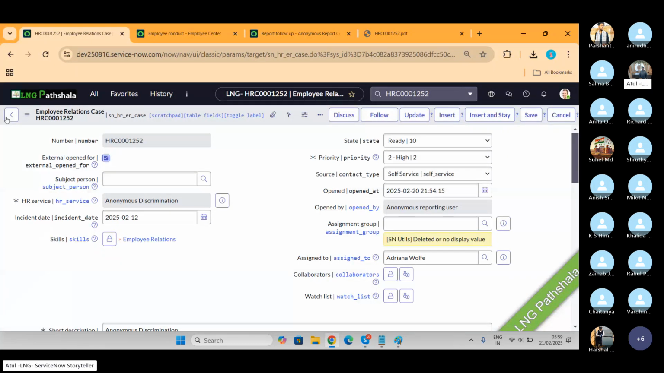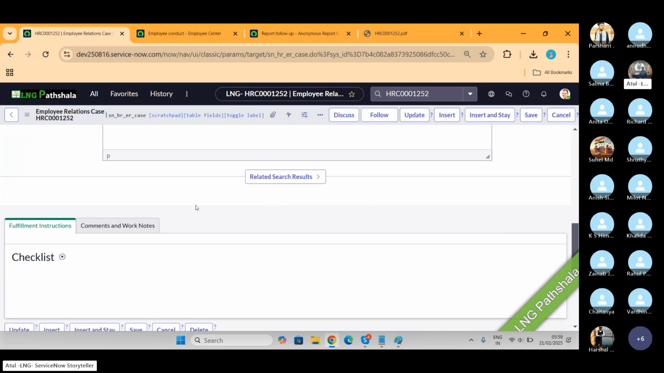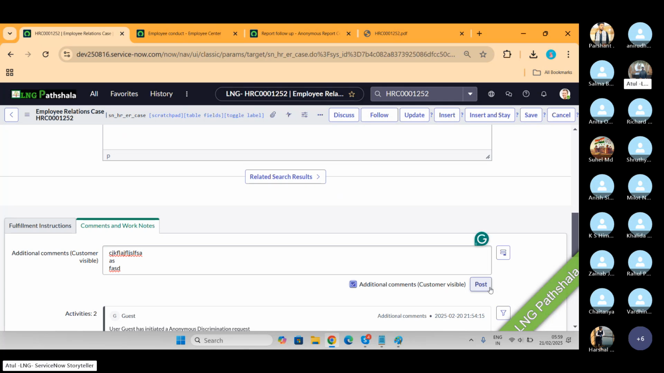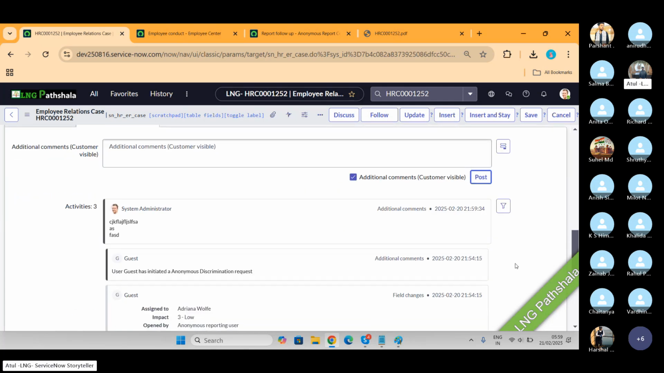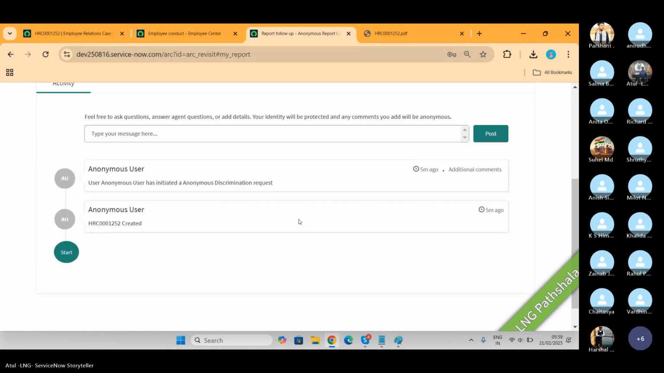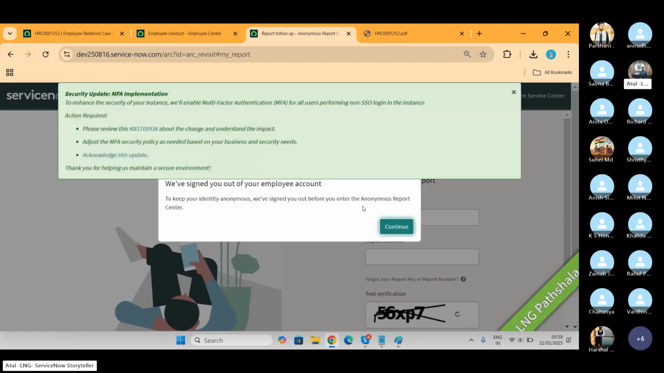Now, if an update has been given on this one, I can't get work notes here. Customer visible post, so it will go to this place. Because we are logged in, it will not work now, I guess. Let me try to see. Every time you use ARC, you have to log out, so that no identity is captured anywhere. Clear, everybody?